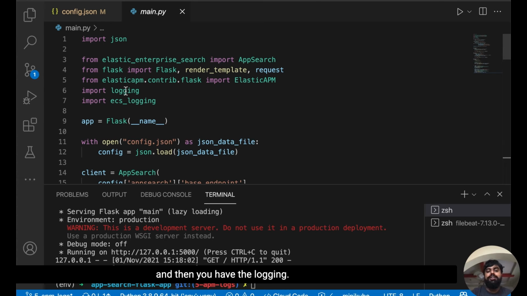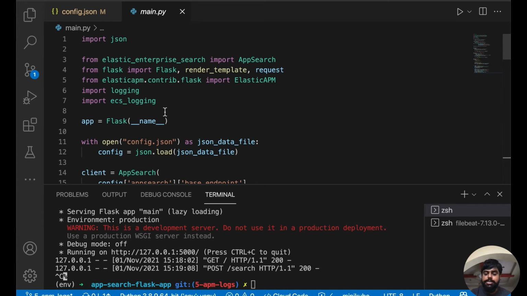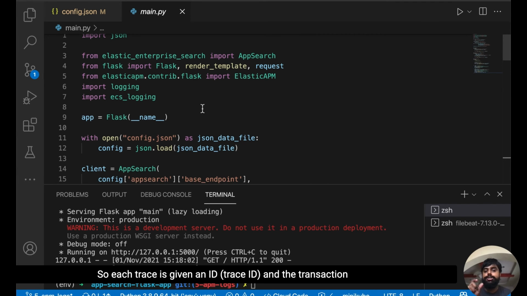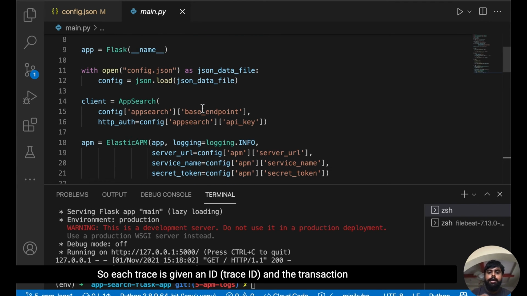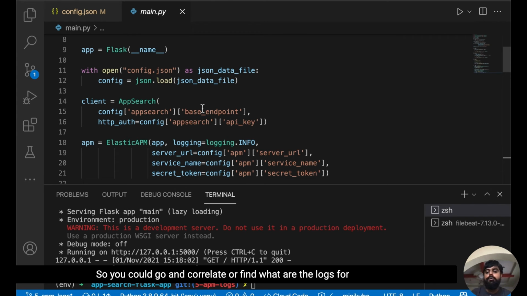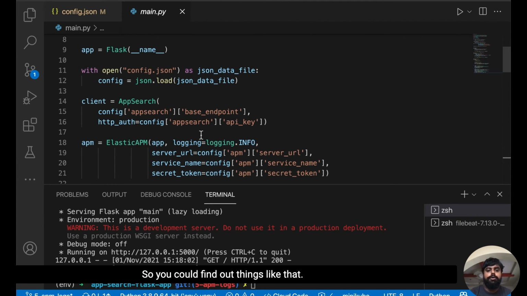And then you have the logging. As part of shipping the traces, we can also collect the logs that are happening. The logging in this app is also collected and brought up to Elasticsearch, so that you could have the correlation in place, with all the IDs in place. Each trace is given a trace ID, and a transaction ID for each transaction. So you could go and correlate, or find what the logs are for this particular trace.